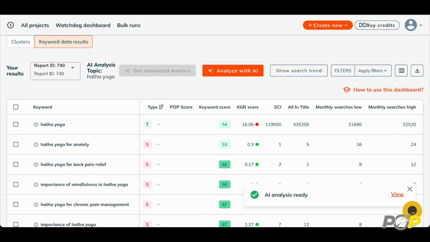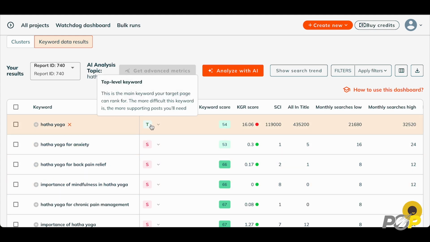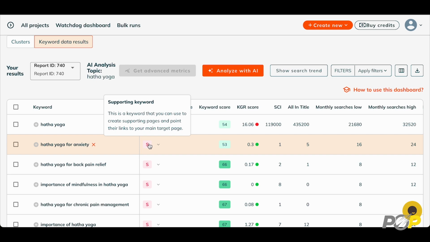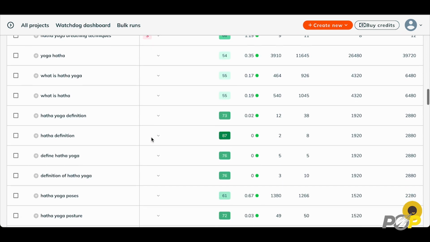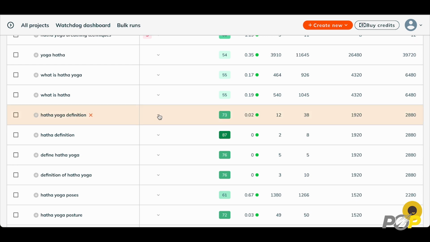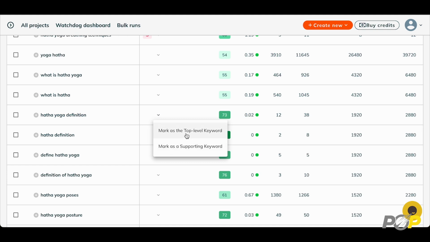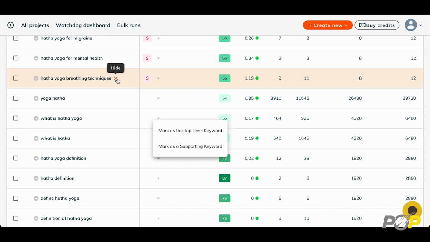Once the AI analysis completes, you can see that your data is now organized by top level and supporting keywords. As always, you can tweak these particular keywords by simply selecting additional supporting keywords from lower on the list by marking them as a supporting keyword. You can also swap out that top level keyword in the same manner. In addition, you can unselect or remove any of the keywords from the analysis as well by simply clicking the Hide button located beside each keyword.